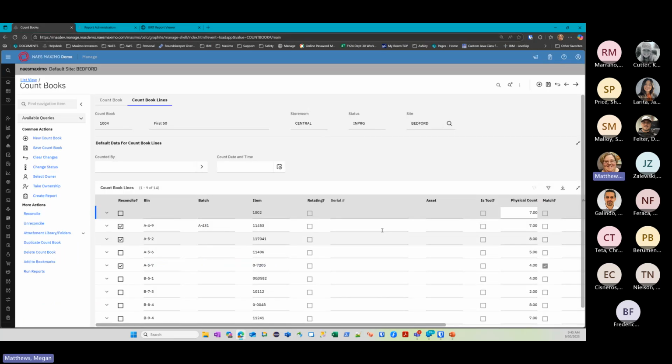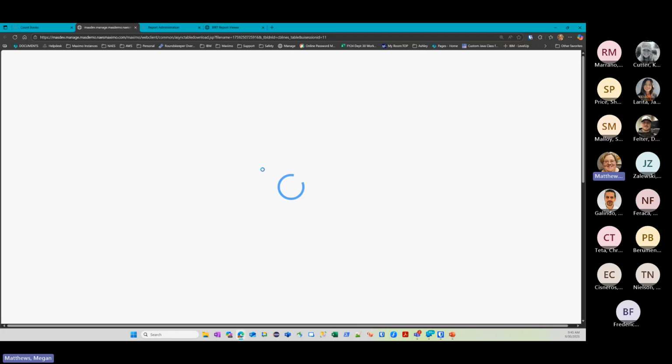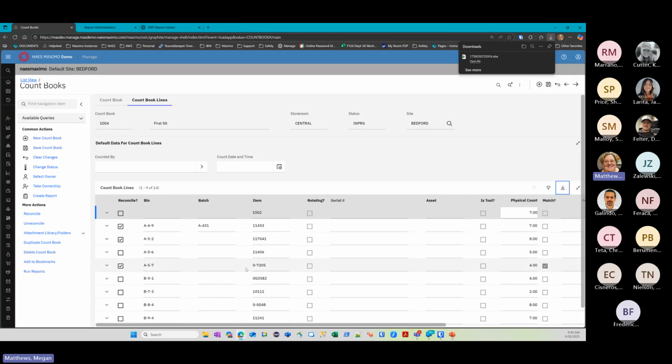So I should be able to get this list. And if I want to have it in my hand, I can just click the download button here. It's going to save it as an Excel file, and I can use that to give to my vendor, whoever I need to do that count for me. So this is kind of the replacement for now for that report.